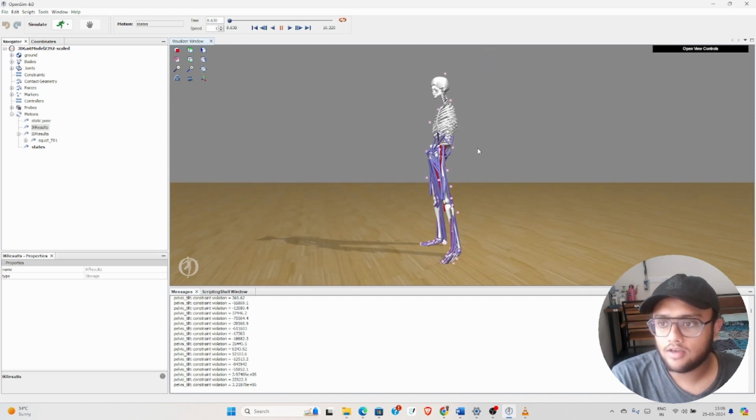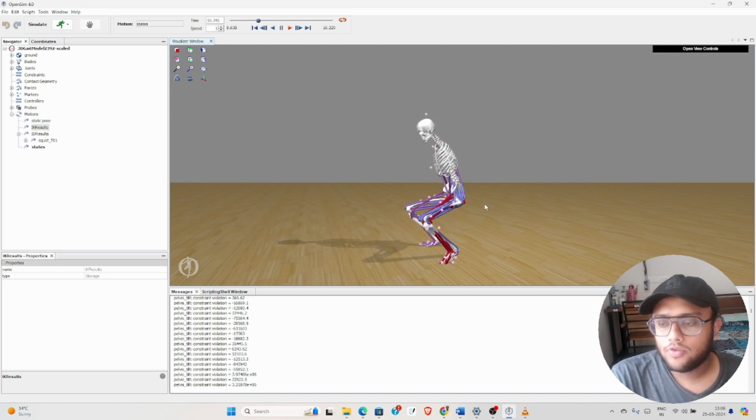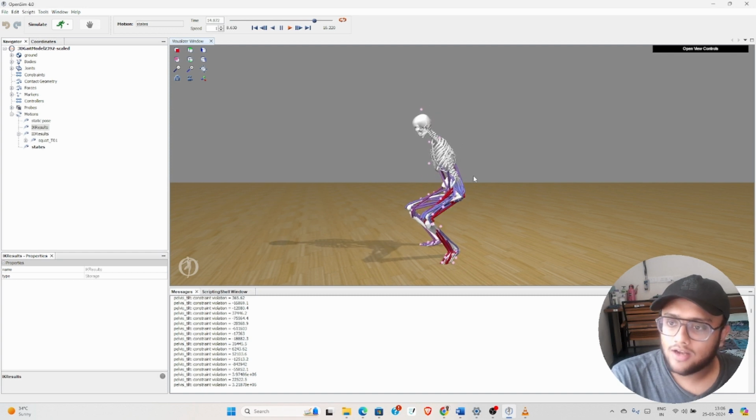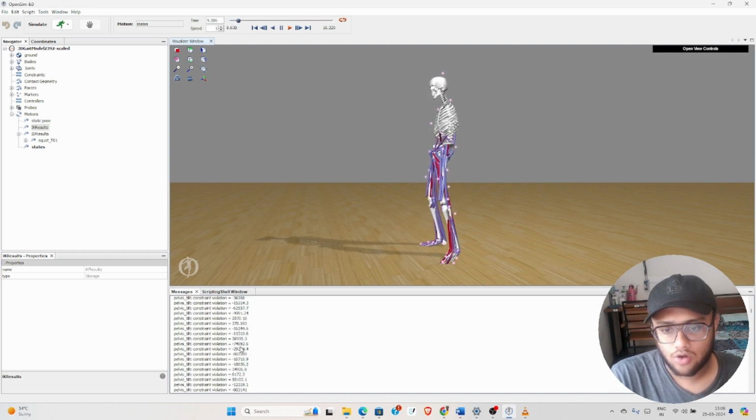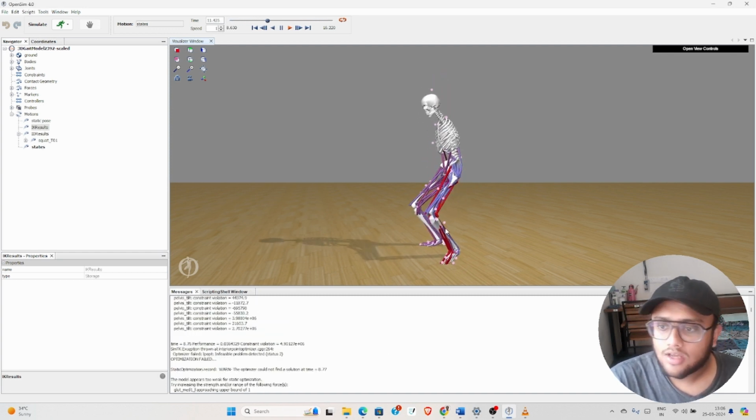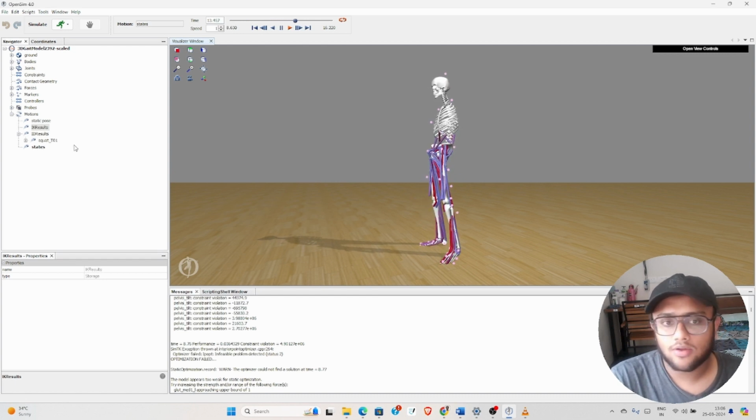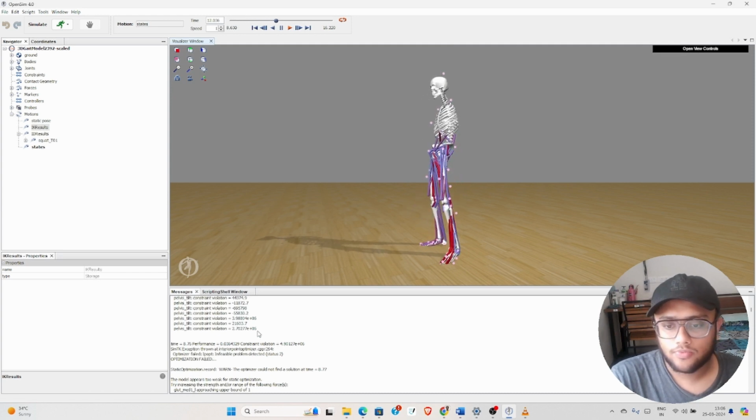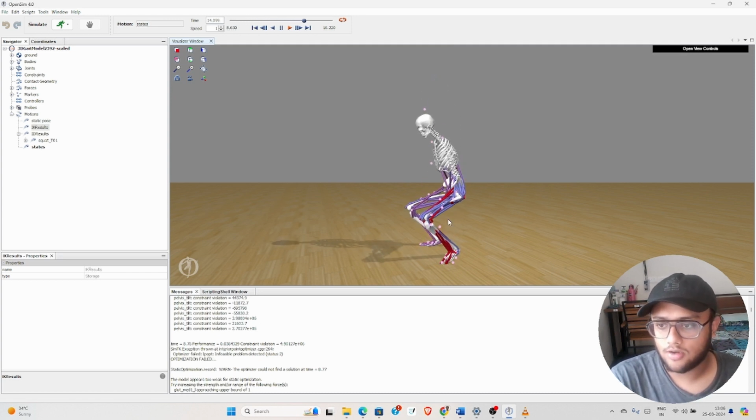So here we have, you can see the muscle activations, but they would not tend to be very accurate because of the amount of constraint violation that we have actually seen out here. So here you can actually see some results after static optimization.